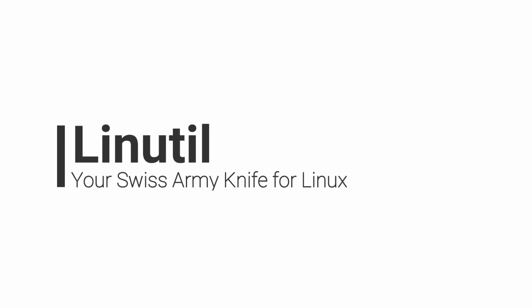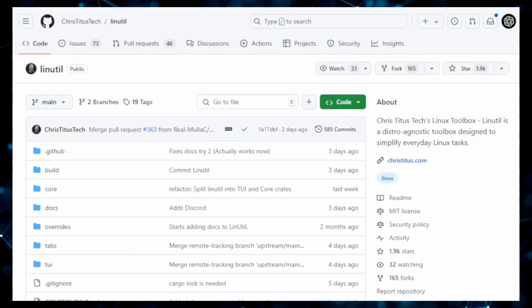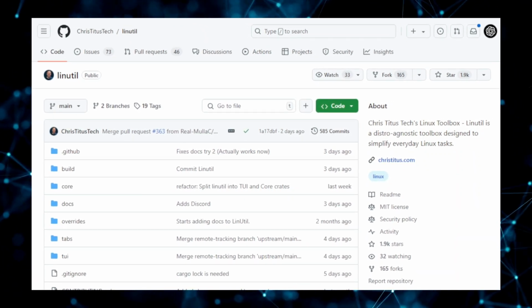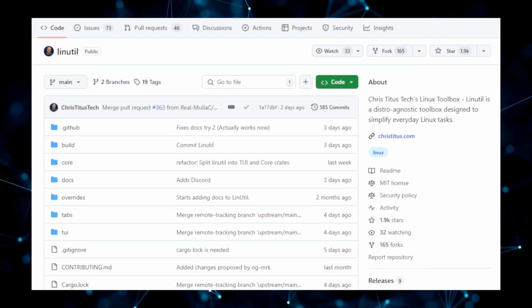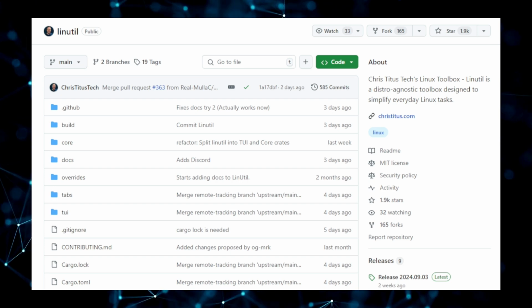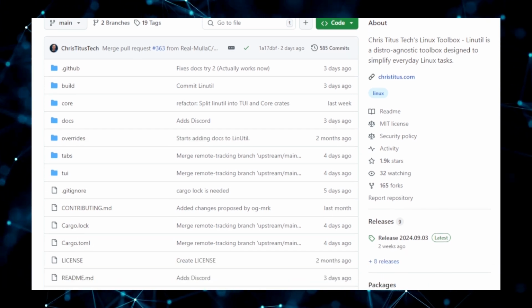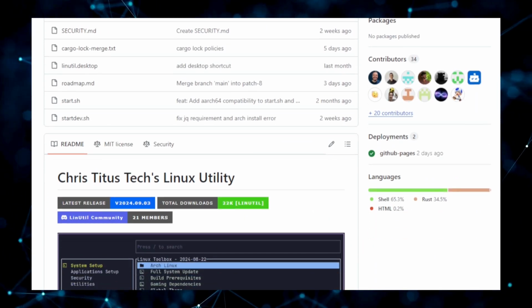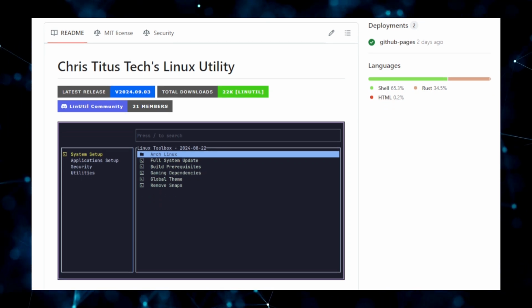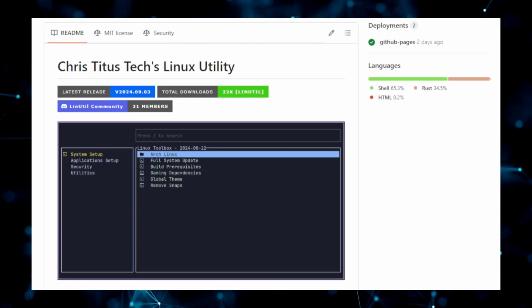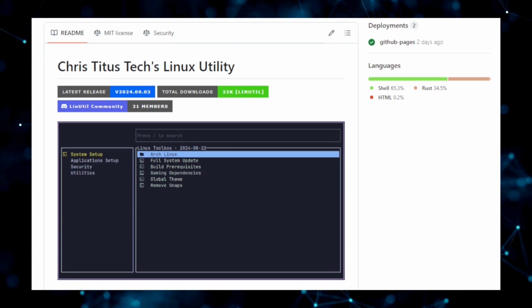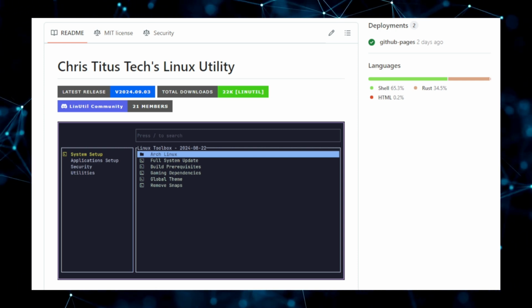Project number 6, Linutil, your Swiss Army knife for Linux. Linutil is a versatile collection of tools and scripts designed to simplify common tasks on Linux systems. Whether you're setting up a new machine, optimizing system performance, or troubleshooting issues, Linutil provides an all-in-one solution that saves time and effort.